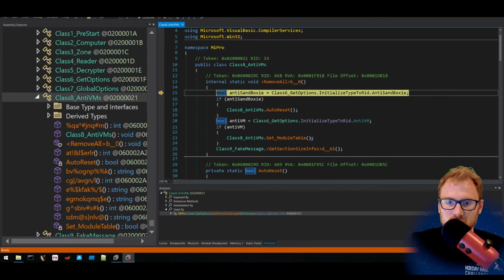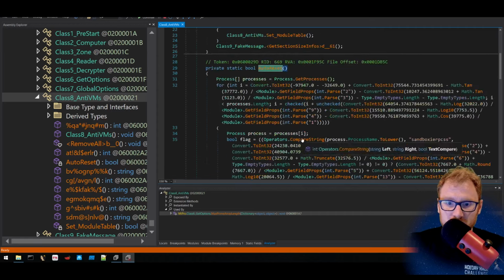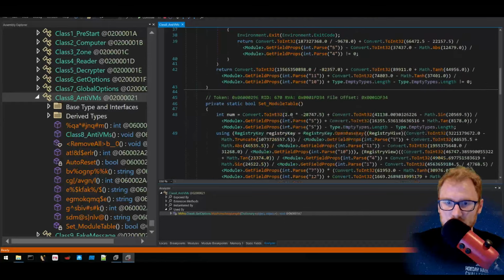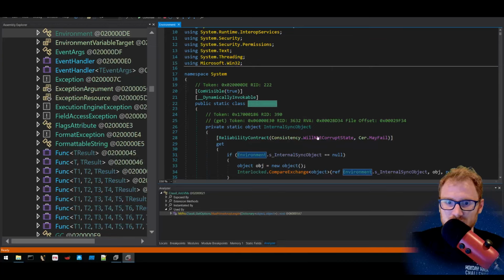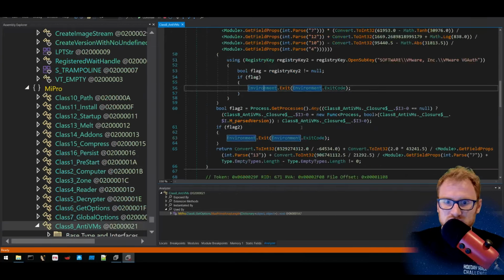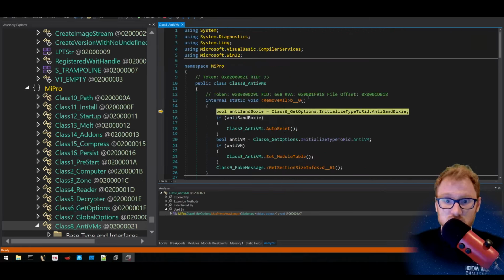Now, the fact of the matter is that all of this is part of an anti-VM check, and then we get to this fake method. Now, we're probably going to fail at this anti-VM check. That's fine, because we can go in and look, and the key component is that if it fails any of these particular checks, it's likely going to exit. So the process is just going to terminate here, and we can see that in this environment.exit. So let's get past all of this.